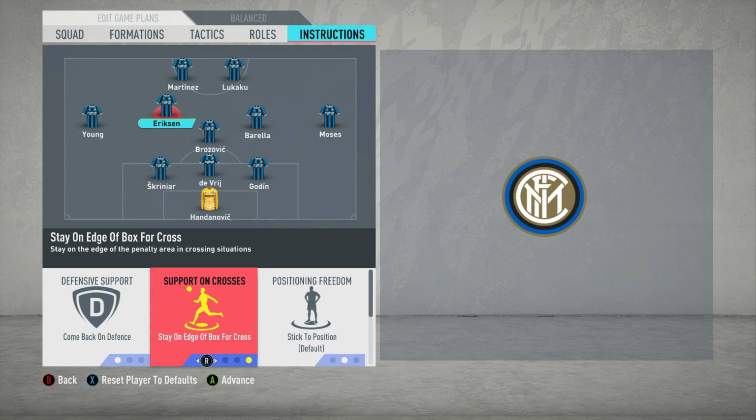Moving on to support on crosses next, we want this on stay on the edge of the box. Christian Eriksen is very much at his best when he's picking up the ball in those areas, on the edge of the box. That's where we saw him so often in the past for Tottenham, picking up those positions and being able to loop balls over the top or spray passes, and even chipping in goals from the edge of the box. So that's really where you're trying to get him at his best.